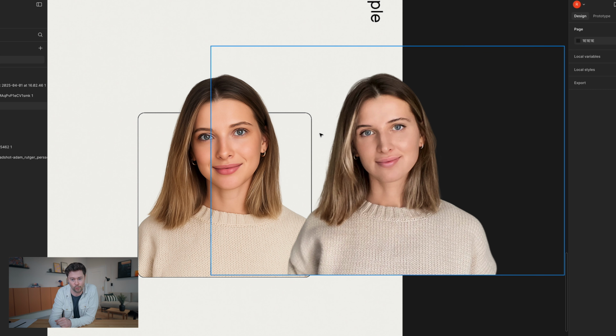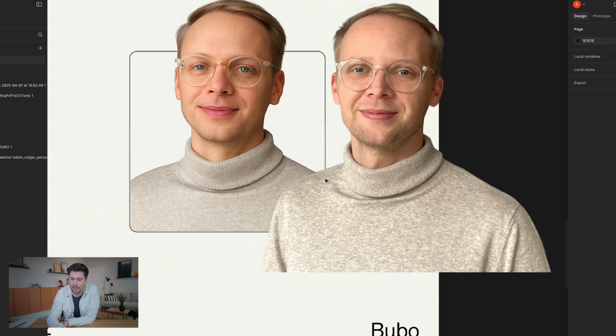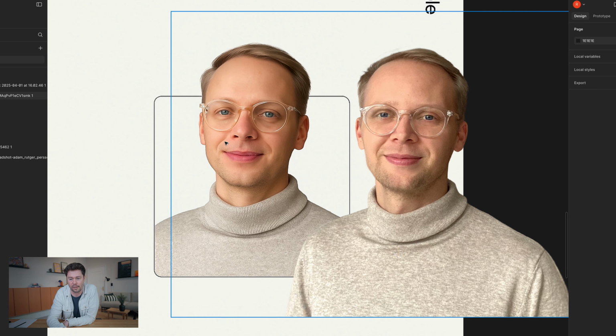So we have a different nose, we have different eyes, and yeah, even though it's recognizable from afar and might trick some people into believing it's real, it's definitely not. So cool. Another one here with Bubo. So you also see same thing here.